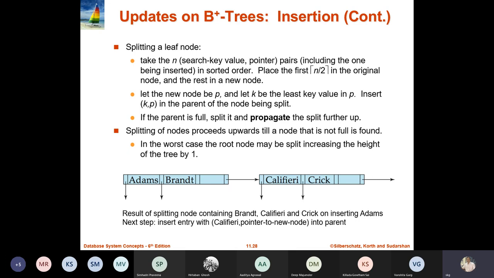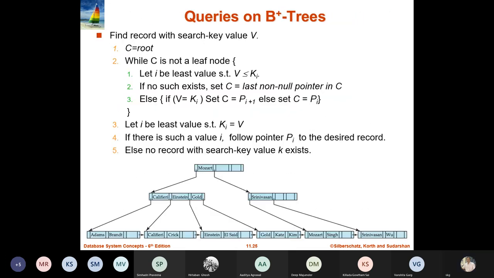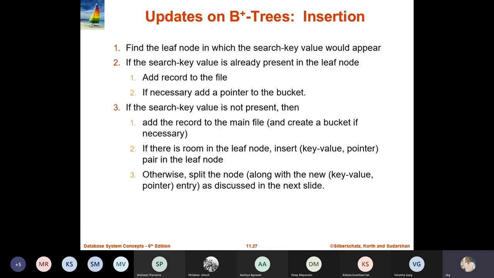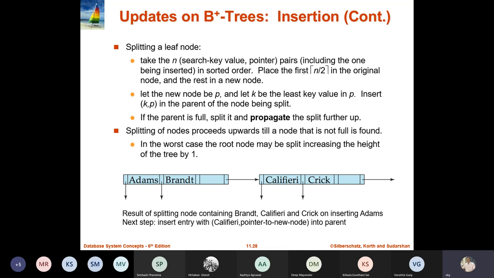In the worst case, the root may need to be split, and the height of the tree is increased by 1. Result of splitting the node containing Brandy, Calipari, and Crick, inserting Adams, will look like this. If we see the tree, and then there is the insertion of Adams, it is split into 2 nodes.